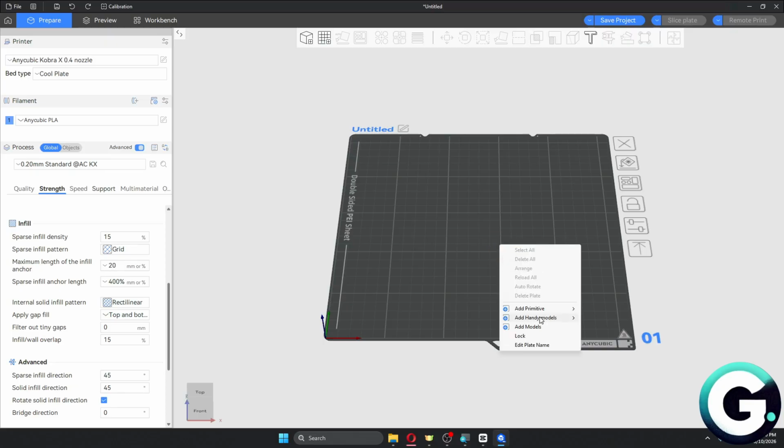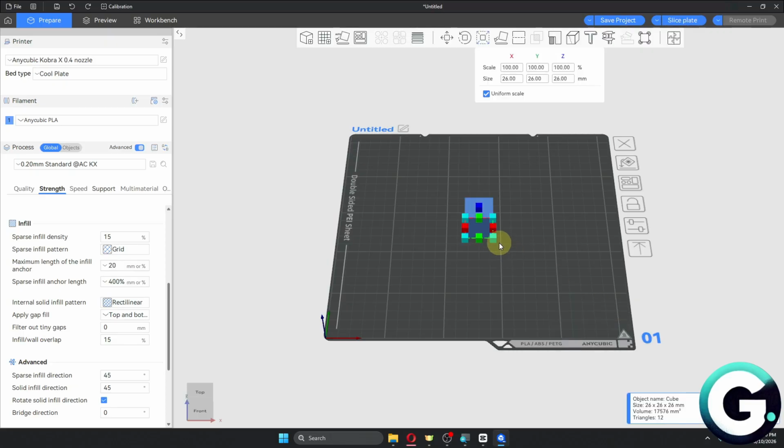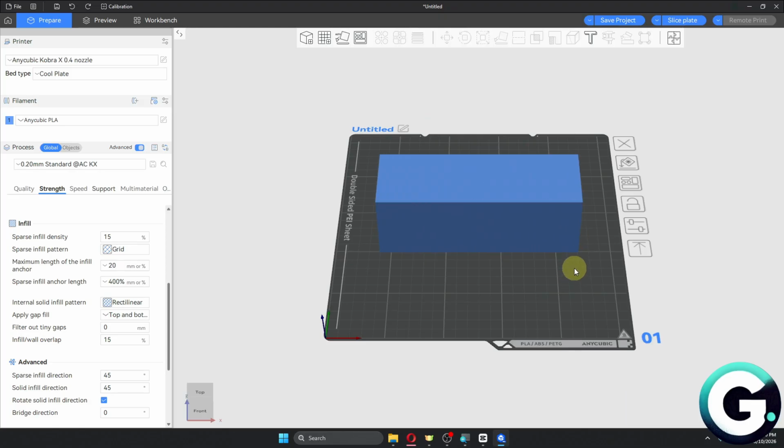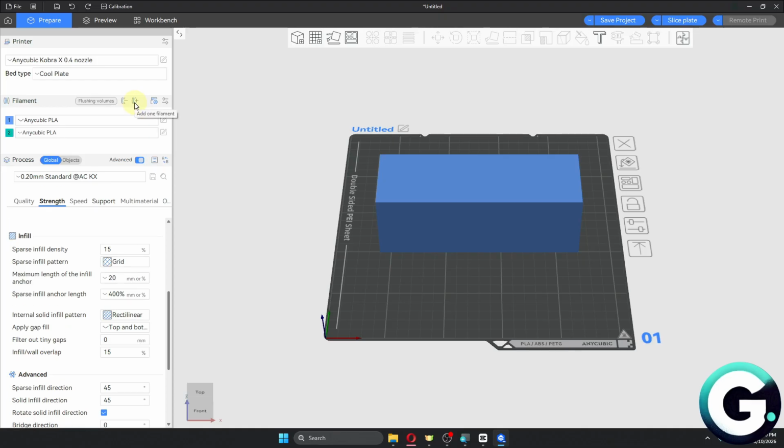Now, just to make things easier, I'm going to add a basic shape on my plate. Of course, the first thing that you want to do is to design your model the way you want to, but to simply color this or to add multicolor, you can just navigate through the filaments option. In here, click on the plus icon, which will basically add more filaments onto our shape.